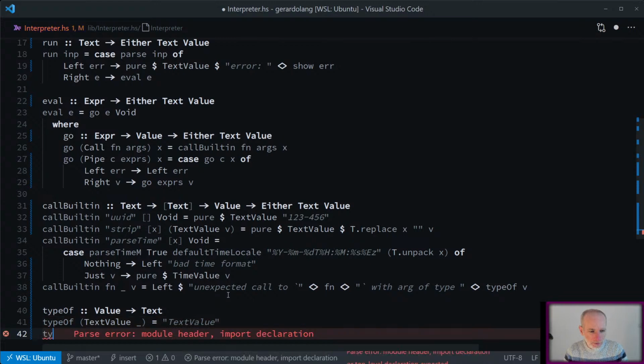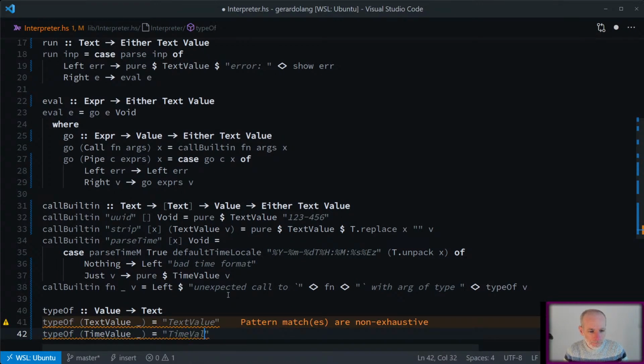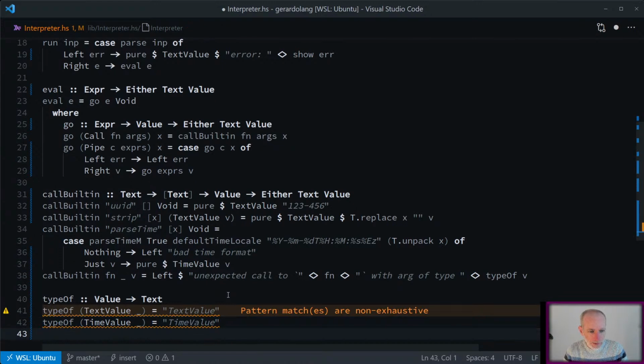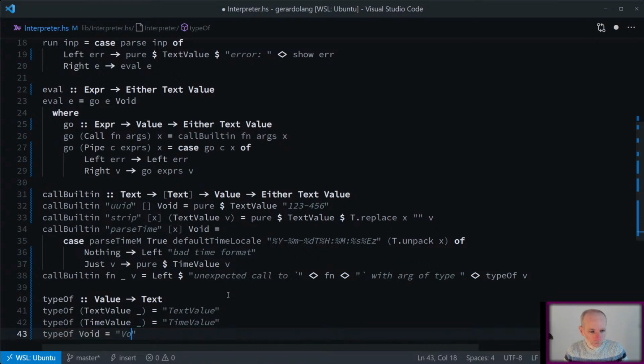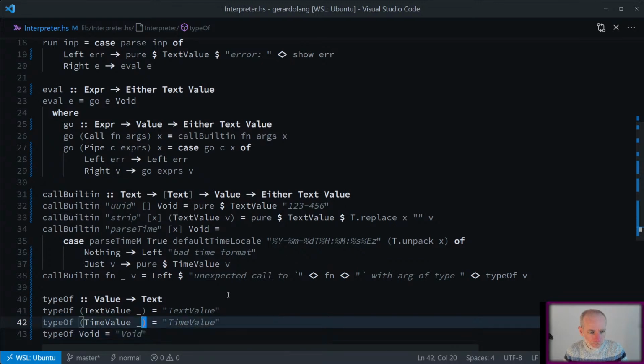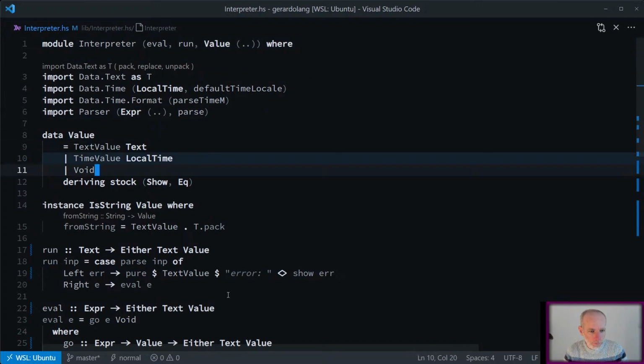It feels like the kind of thing it should derive for me. Maybe there's a way of doing this. Type of time value, and then we'll say it's a time value. And then type of void is void. Okay, so we should have a slightly better argument now when we call it with something nonsense.